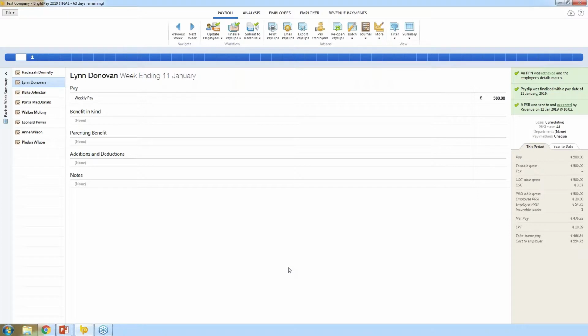Just to look at leavers then. With leavers, as you may be aware, from the 1st of January, employers will no longer be required to issue a P45 to an employee and submit the P45 Part 1 to revenue. Instead, an employee's leave date will be reported to revenue in the final payroll submission made for the employee.